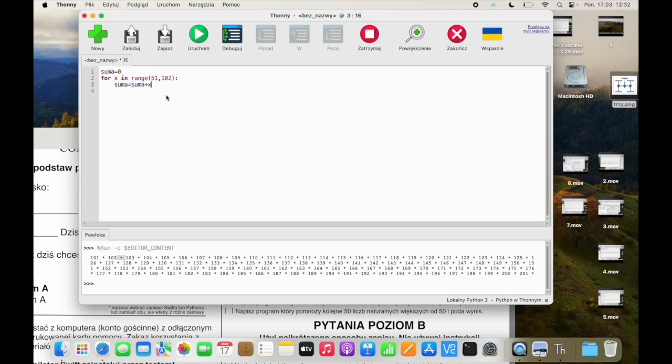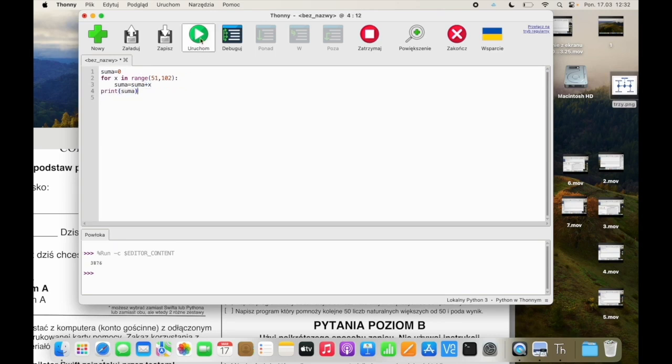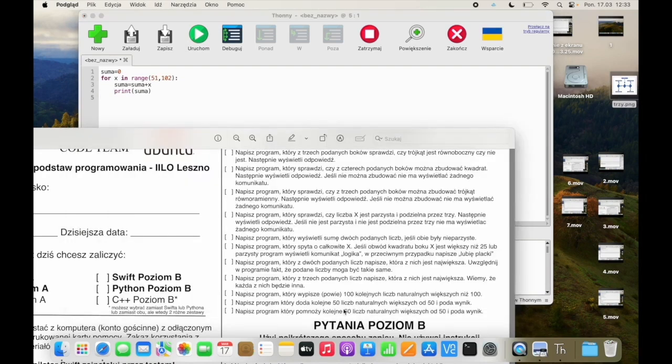It will come back here. The new sum will be the old sum, i.e. 51 plus 52, and so on until 102. If we print sum, we know that it came out to 3,700 something. We can also do this print sum inside the loop, so each time as it runs, it will show us how much there is already. And now when we run it, we can see here that it was 51, then 103, then 156, and so on.